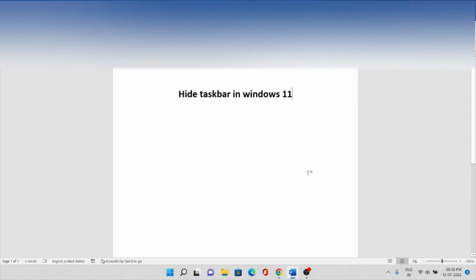Guys, today in this particular video I am going to show you how to hide the taskbar in Windows 11 operating system. Okay, so the taskbar is basically the bottom line of the Windows operating system. Here you can see various icons like Google Chrome, Microsoft Word and so on.